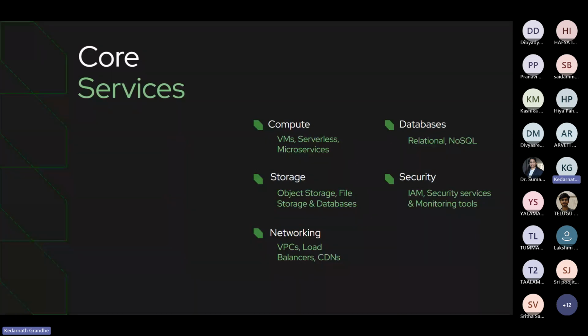Storage is also there. You need to store some data. An application will process some data, and that data needs to be stored somewhere. It can be a SQL database, a PostgreSQL database, or an S3 bucket, any type of storage, right?